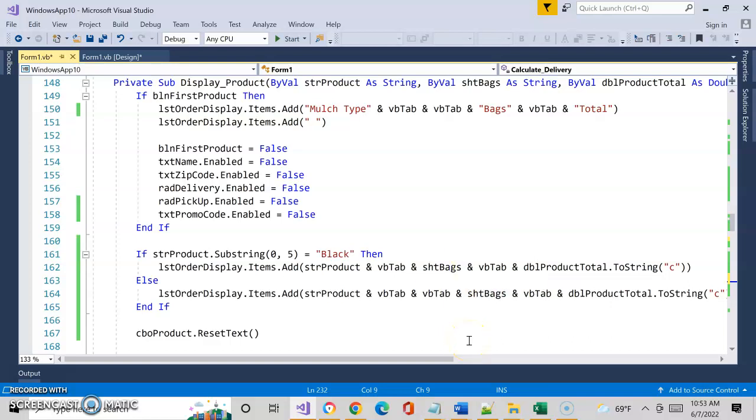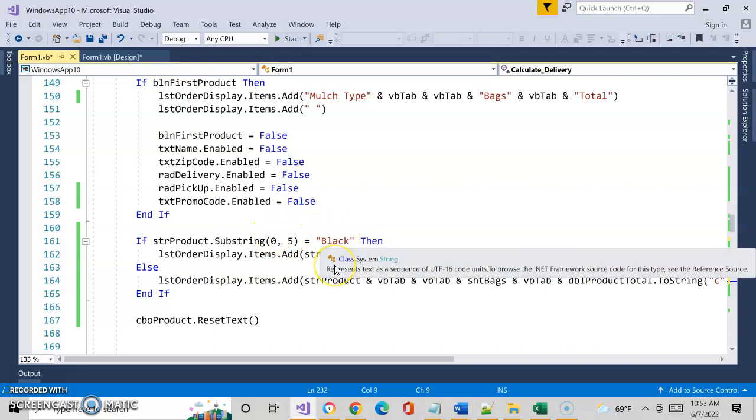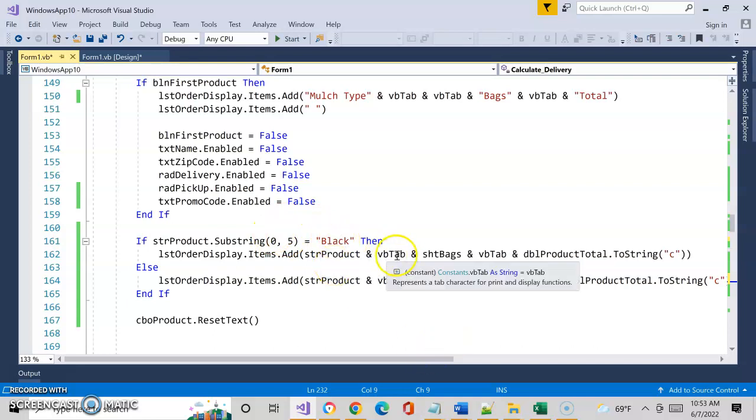So what I needed to do was ask a question. Well, if I'm dealing with black, that I added gold in there, I only had one tab between products and bags, but everything else, I put two tabs in there. Does that make sense what I'm saying? So to make everything line up, I had to ask a question on my display, and this is how I did it. That makes sense. You may want to look at that and play around with it.